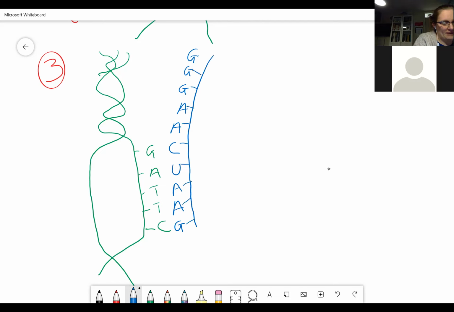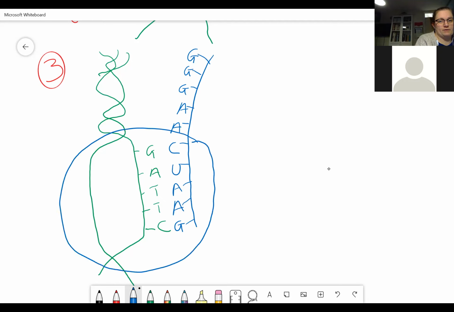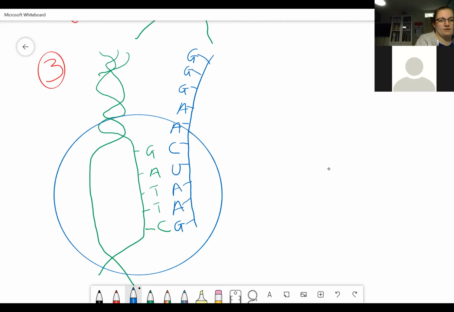So what is now happening is the RNA polymerase is actually going to move along the molecule. Obviously it was up near the top originally, so maybe up here, and now it's moved further down. So that's our RNA polymerase. It's really important to remember.